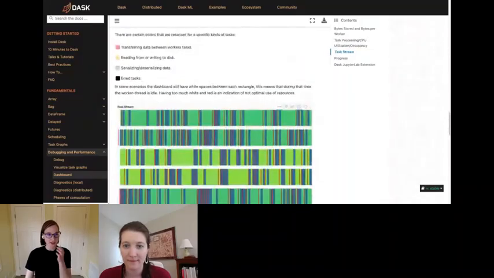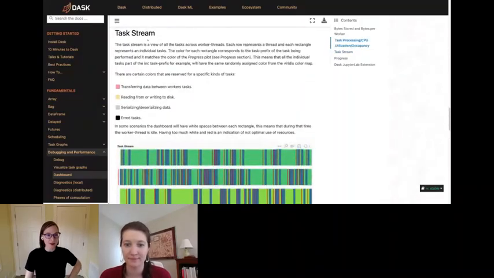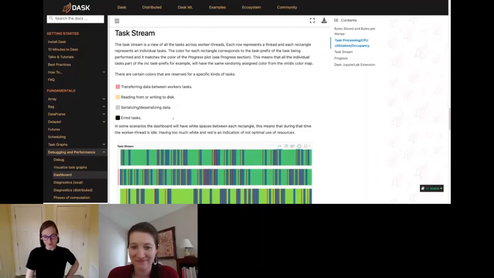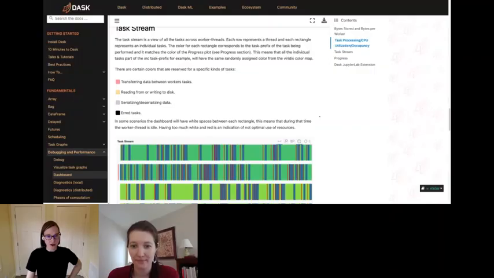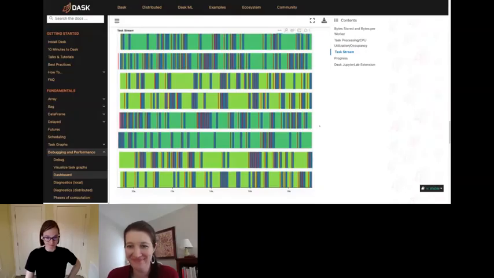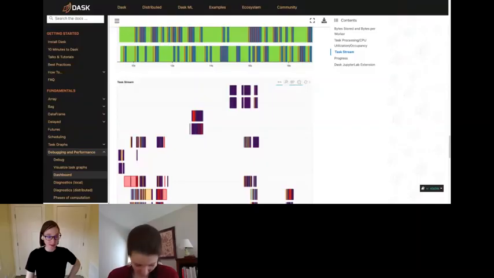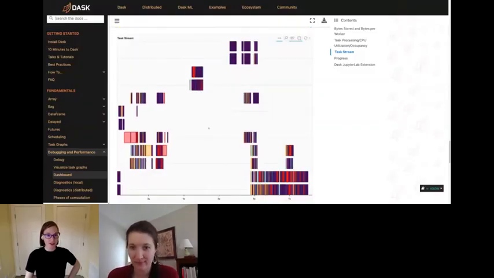This is actually as I was coming up with this example. I rely pretty heavily on the task stream, and the red refers to transferring data between worker tasks. Orange is reading or writing from disk. Gray is for serializing or deserializing. And black is when something has thrown an error. So this task stream looks pretty good. And this one, by comparison, looks very bad. There's a lot of white space that is not being used at all.